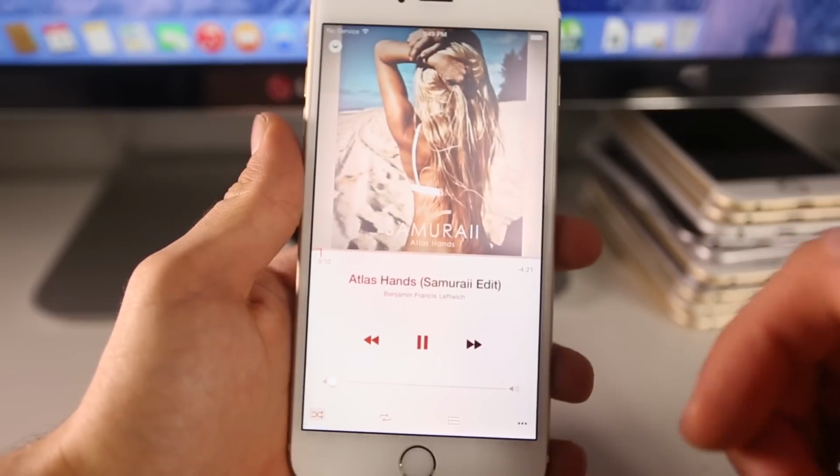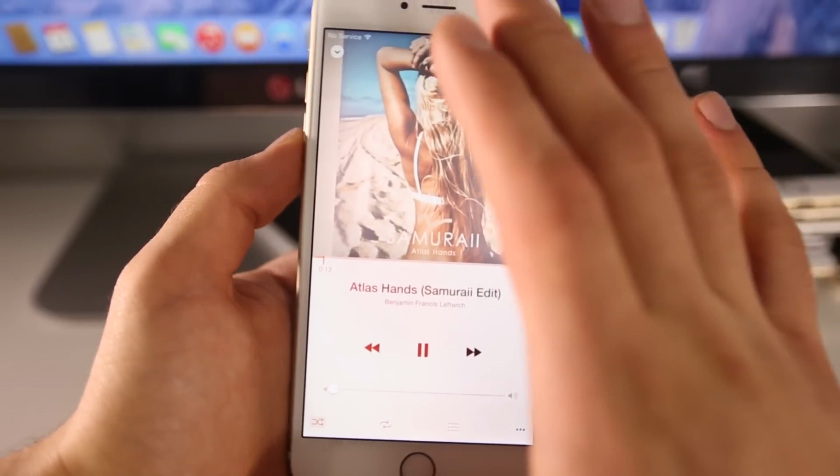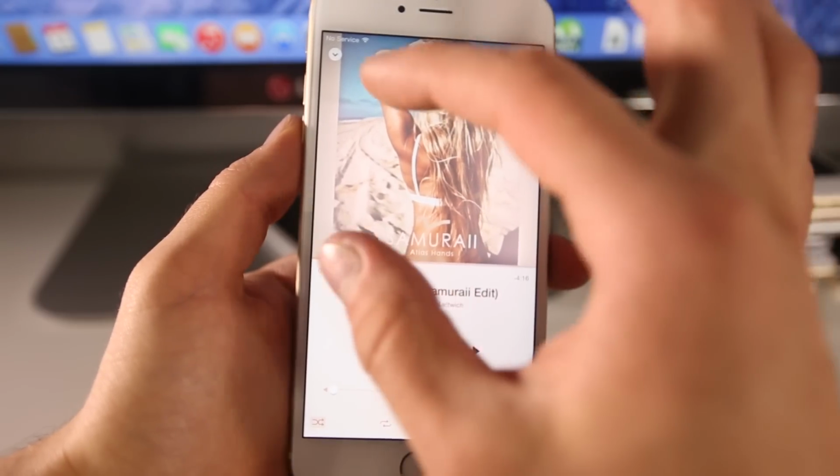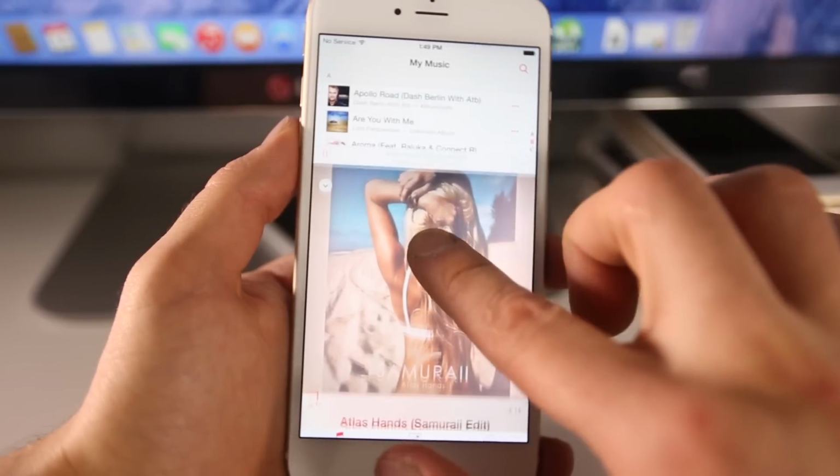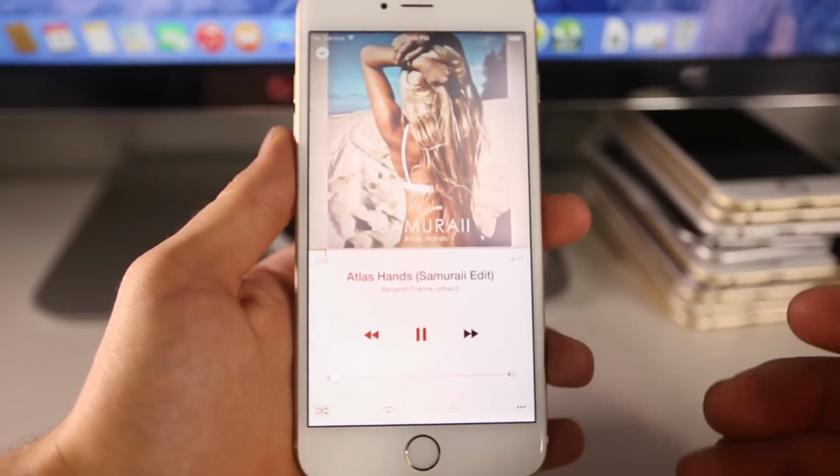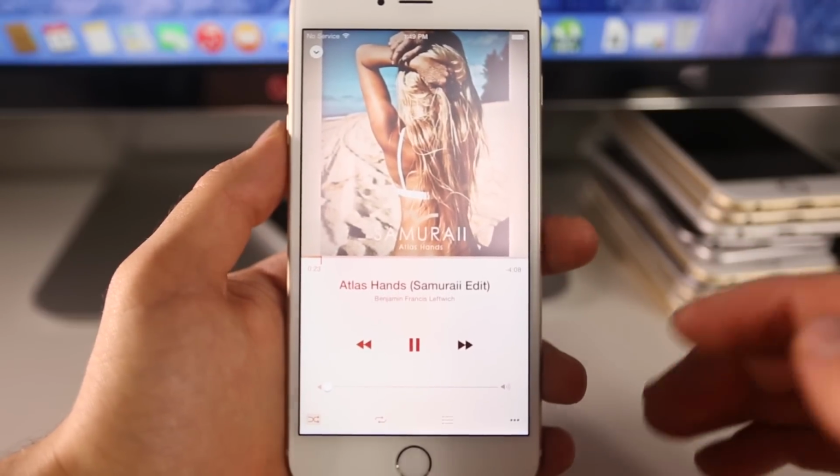You can click on it or drag it up, and now you have this guy right here, and it's a beautiful view. Now playing looks great. The album art takes up the entire page up here. You could slide it down. I mean, it just looks clean. It fits in very well with iOS 8, and I absolutely love it.